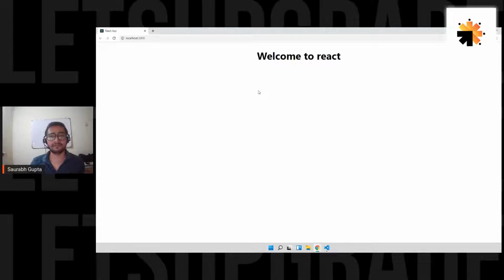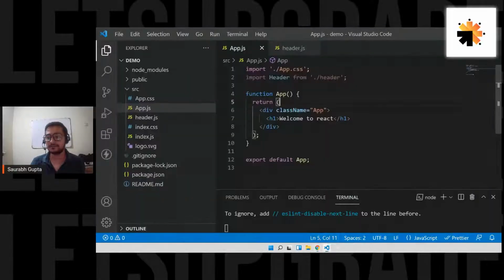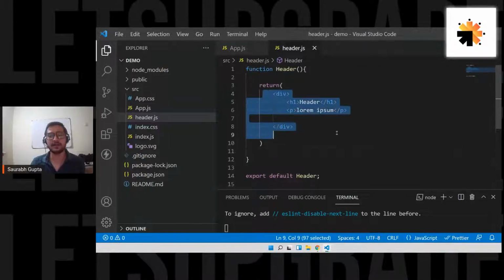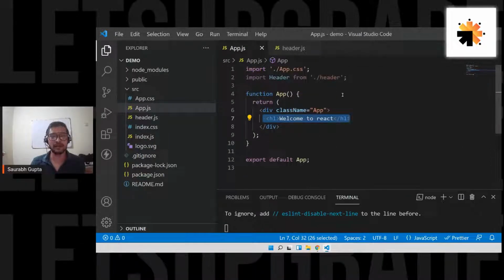See? You still have Welcome to React because of this app component. I cannot see the output of this component till now because you have only imported it. You have not used it. You have to render that component.